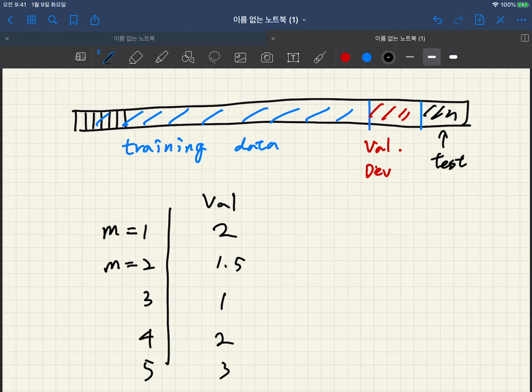And from the validation error, you can find the best hyperparameter m, which minimizes the validation error. So in that case, the optimal hyperparameter m is equal to 3. That's it. Then you have a very nice model from the validation error.